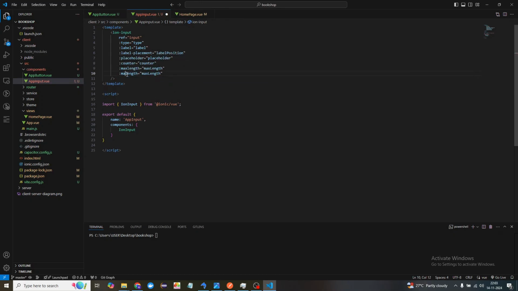Similarly, it will go like min length. So I'll type here min length, and then finally we need a couple more props over here. For that, I'm going to say disabled should also be there, so that we can make this input disabled at any point of time based on certain conditions. So disabled will be there, and in this case I'm going to use the disabled property.